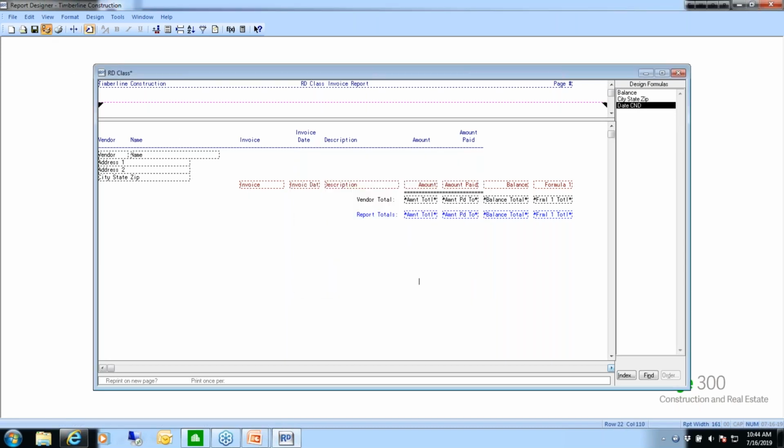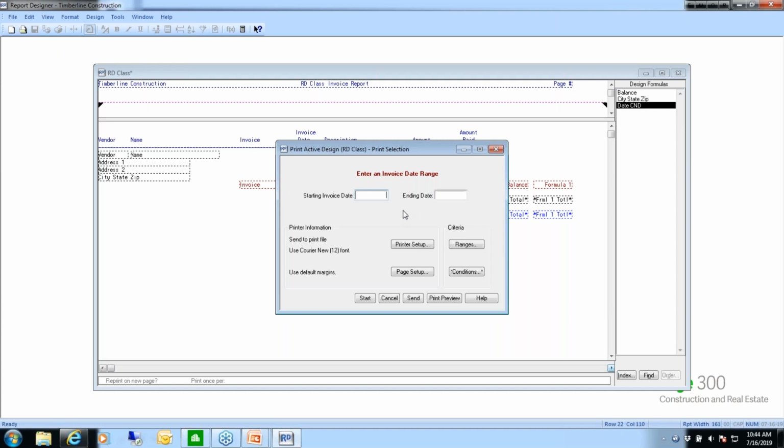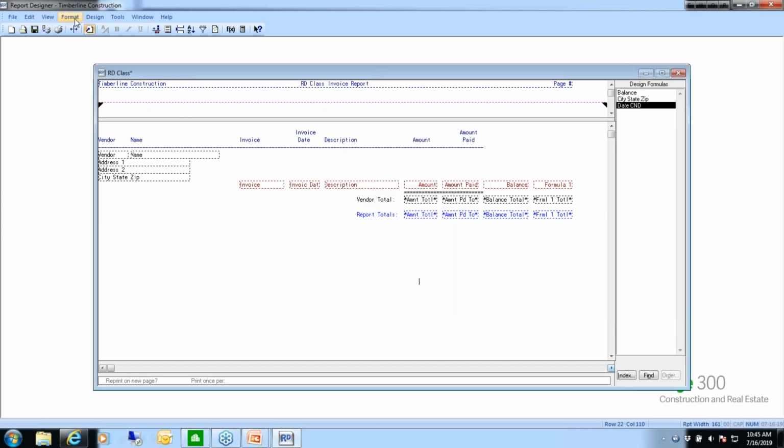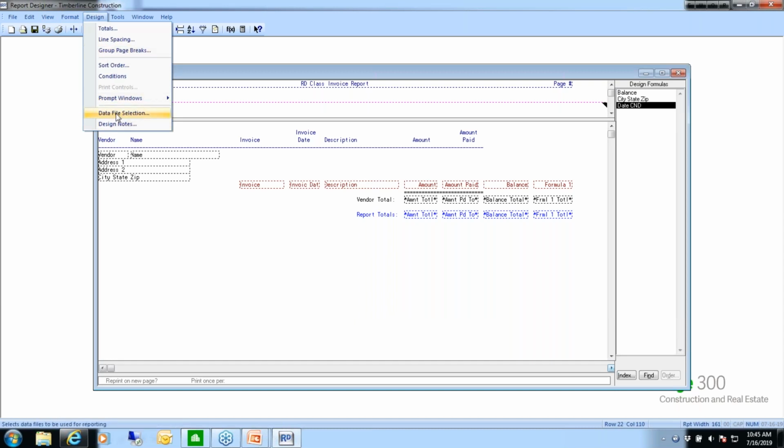Now, when I run this report, it jumps right straight to the date. It doesn't ask me anymore. So that saves me an extra step when I run the report. So again, that is under Design, Data File Selection. All right, on page 18, starting on page 18, we've got a couple of things. And actually, that data file selection is at the bottom of page 21. But go back to page 18, and let's talk about location of design files.